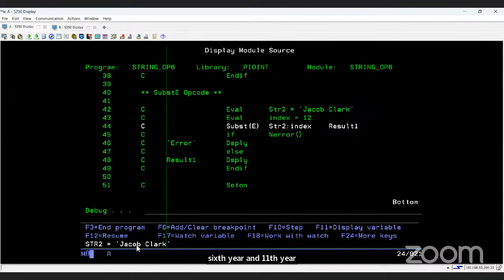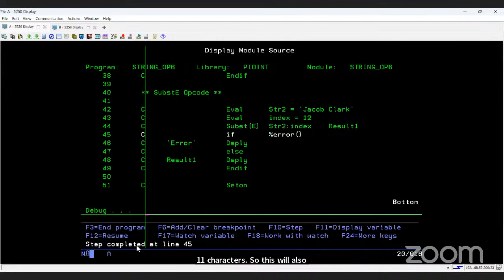So the 12th index is not there in string2. It is only 11 characters. So this will also fail with an error. So if I press F10, it will just display the message error and come out of it. So this is how, using the E extender, we can handle the errors in our program.